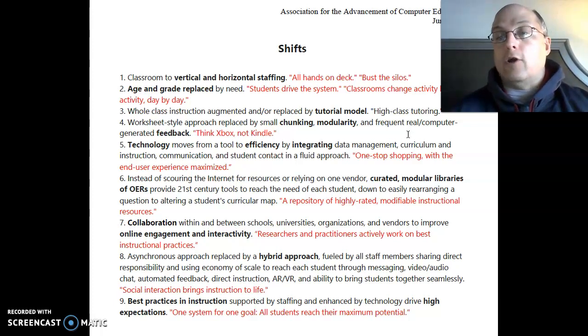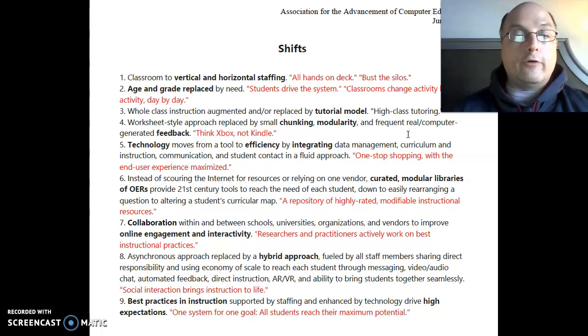This is why students are not online. There needs to be gamified motions. There needs to be quests. There needs to be badges. There needs to be interactivity. Students need to be able to come and go and see each other and have that social component. The tutorial model is what's going to drive the new instruction. High-class tutoring. Think Xbox, not Kindle.